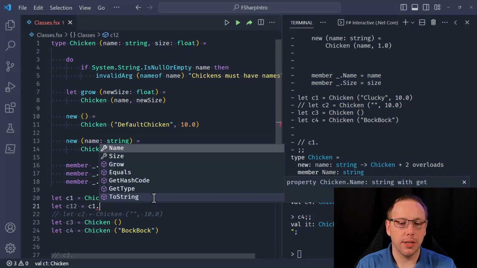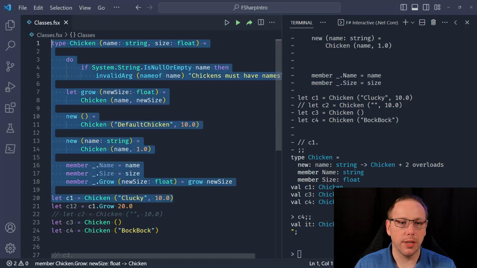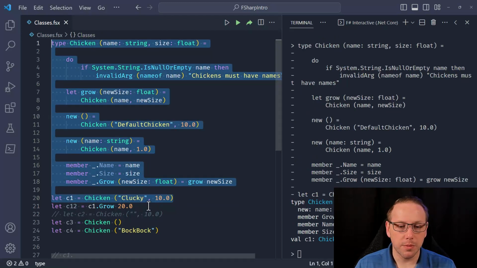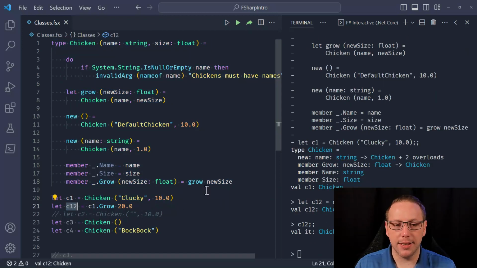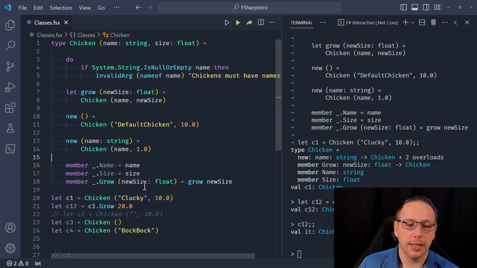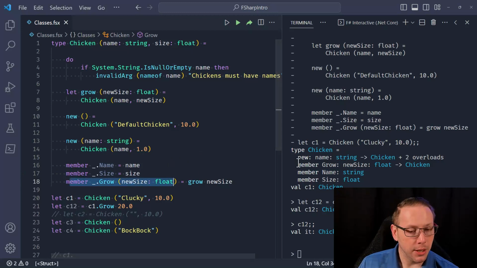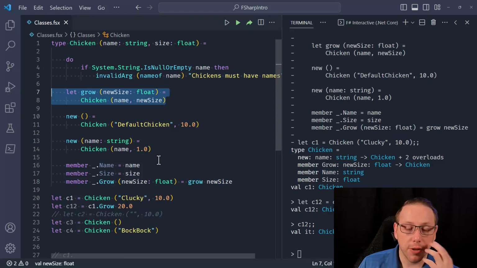So we're going to call this C1-2. And so C1 grow, and we can give it a new size if we want to. If we go ahead and run this, and then run this, we get C12 and say, hey, it used the name from the previous instance, but it used this new size that we gave it in this member. This is an example of a member that is available to instances of chicken, but it is then calling functionality that we have defined up here. Now, I find this very useful when I want to have some sophisticated logic.